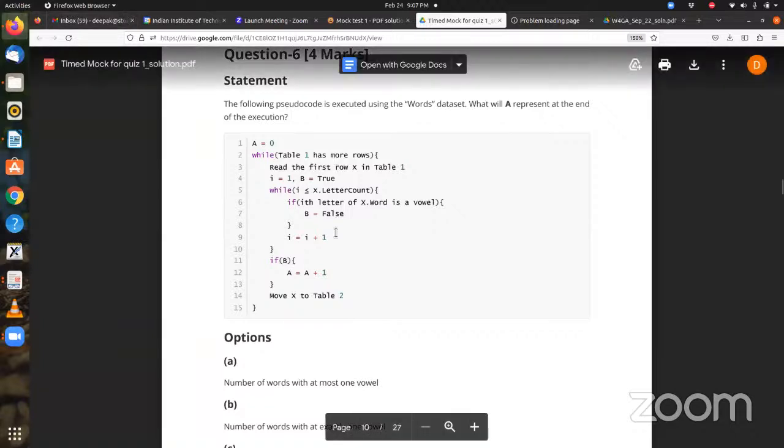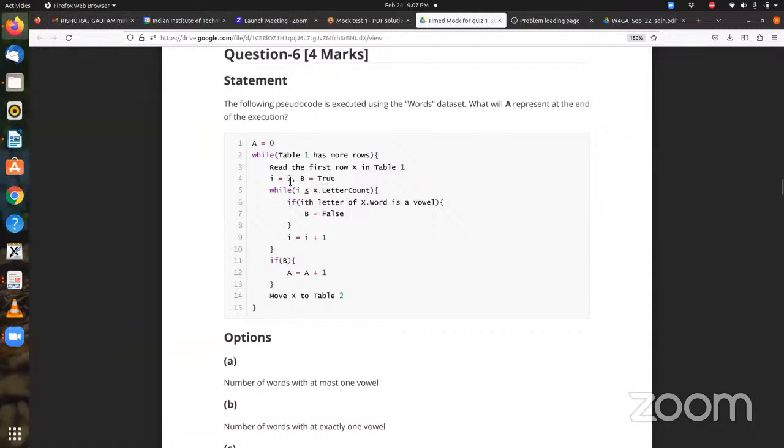So for that, what do you think b is going to be updated to? B will still be true for words which have no vowels. It's only consonants. So these types of words also exist, that is sky, try, rhythm.